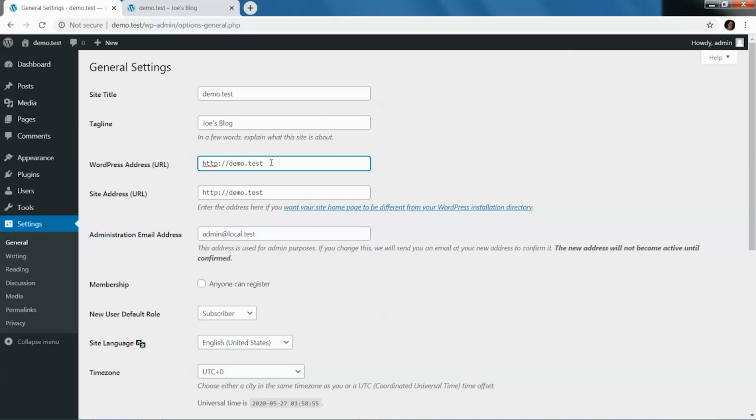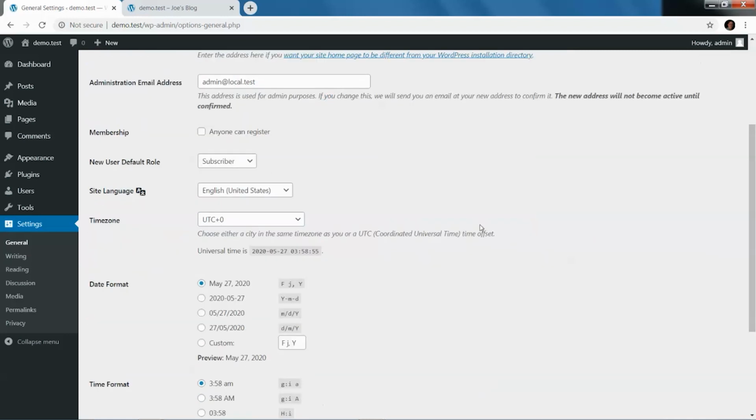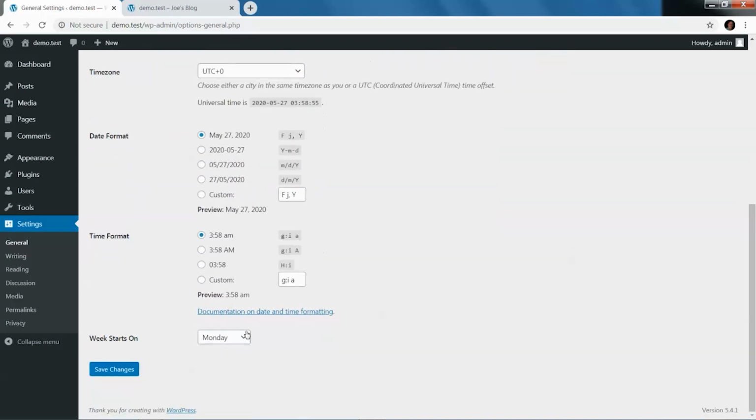The administration email address, whoever's the email administrator, you can change that to a new email address. You can choose whether anyone can register, what the default subscriber role is, even down to your language, your time zone, your date format, your time format, and what day your week starts on even.